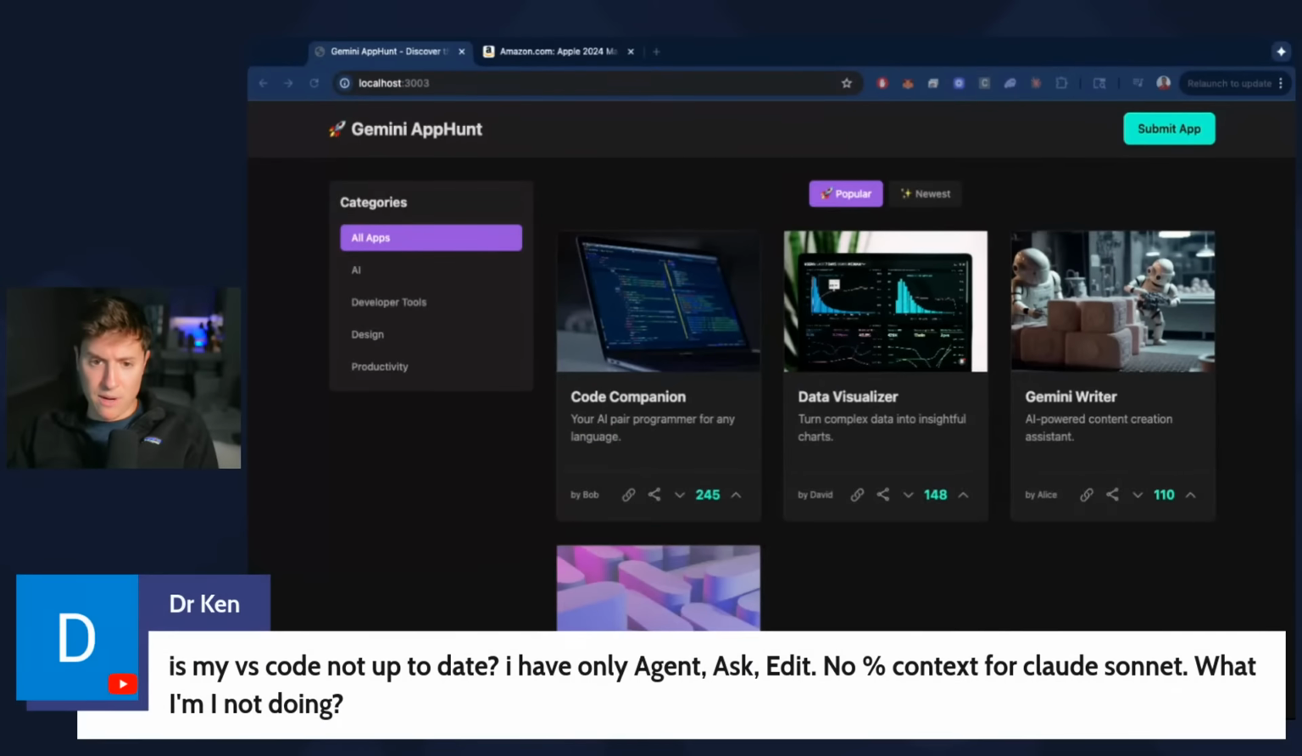Is my VS Code not up to date? I have only agent, ask, edit, no percent context for Claude Sonnet. What am I not doing? What I was doing in Claude Code is the Claude Code extension for VS Code. So go into your extensions in VS Code, search for Claude Code and download that. You get a lot more features and it looks a lot nicer.